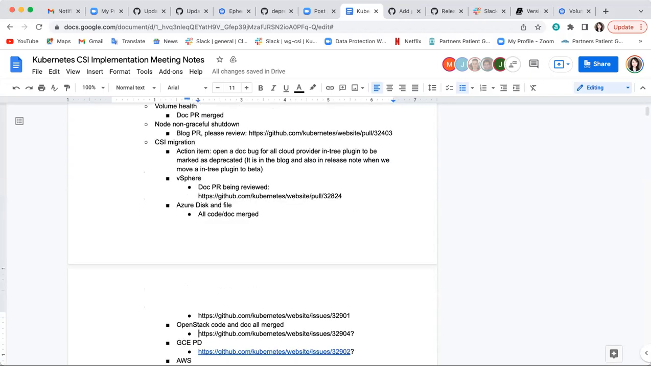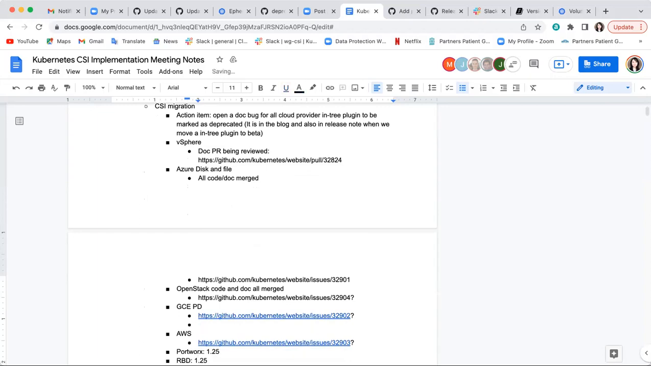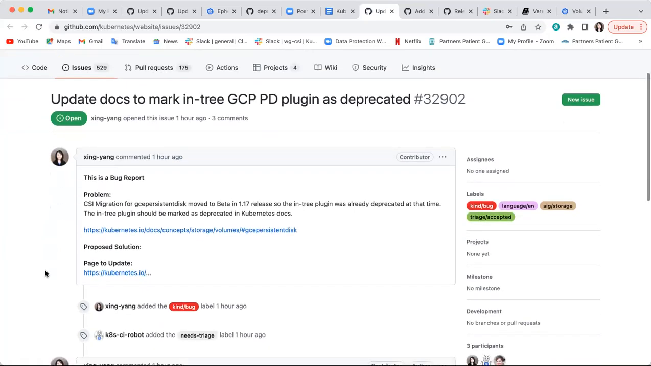Yeah. So I added a few doc issues, because we need to deprecate all the entry plugins basically. So Jean, for GCPD, should I just assign this to Peter or is that Matt? So basically the issue is to add that deprecation flag. Okay, we can ping Matt.